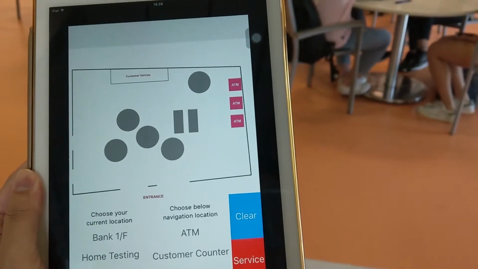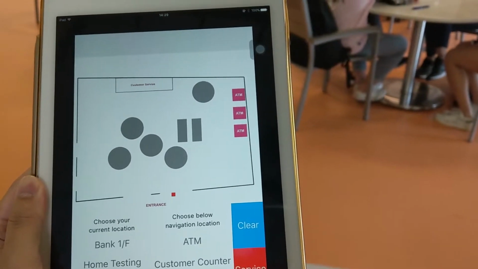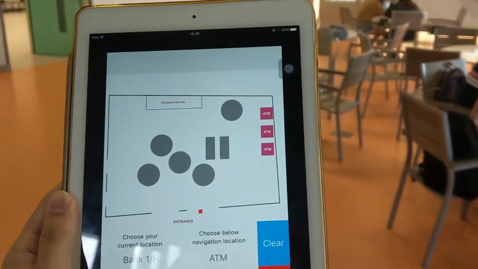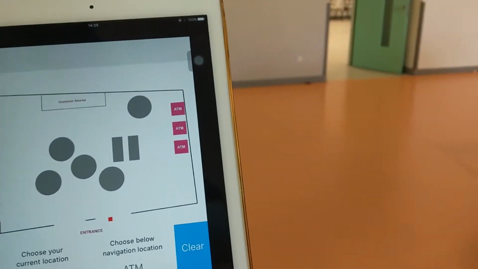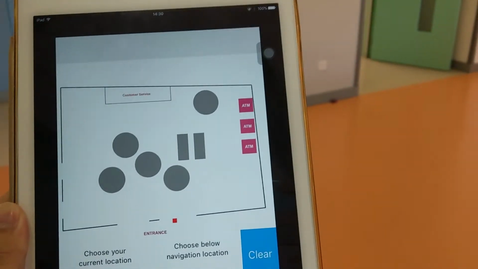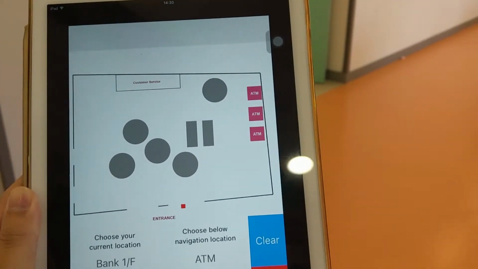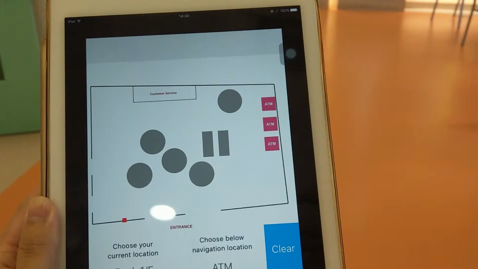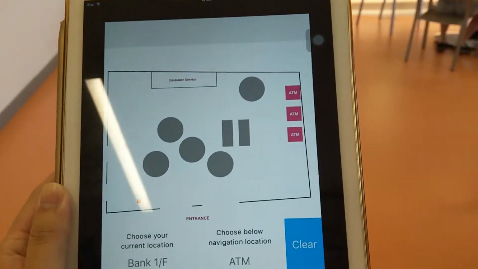Currently, I'm standing at the entrance of the floor, which will be revealed as the red dot on the interface. So I'm starting to walk around the area. You will soon see the movement of the red dot change accordingly.